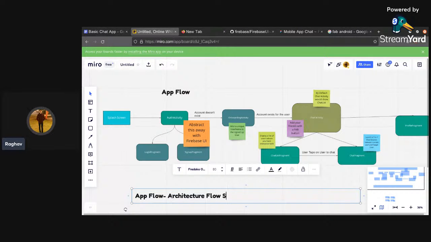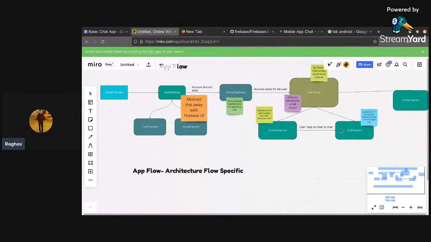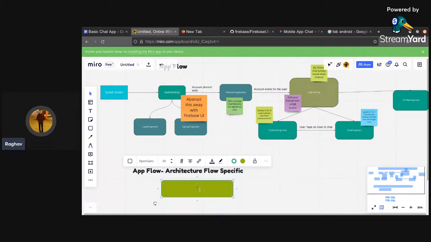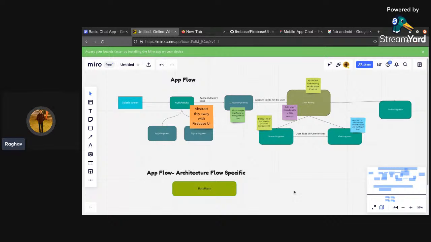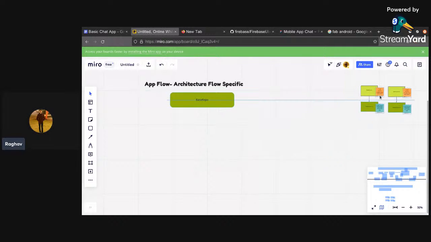So this could be your flow specific architecture. Check. So I guess when you're interacting with your users, you wanna have a user repository if we go with the MVVM pattern, right? And all of the repositories would always extend a base repository. Why do we do that? So that if you want to have some common business logic across all your repositories, it could be abstracted away. Check.